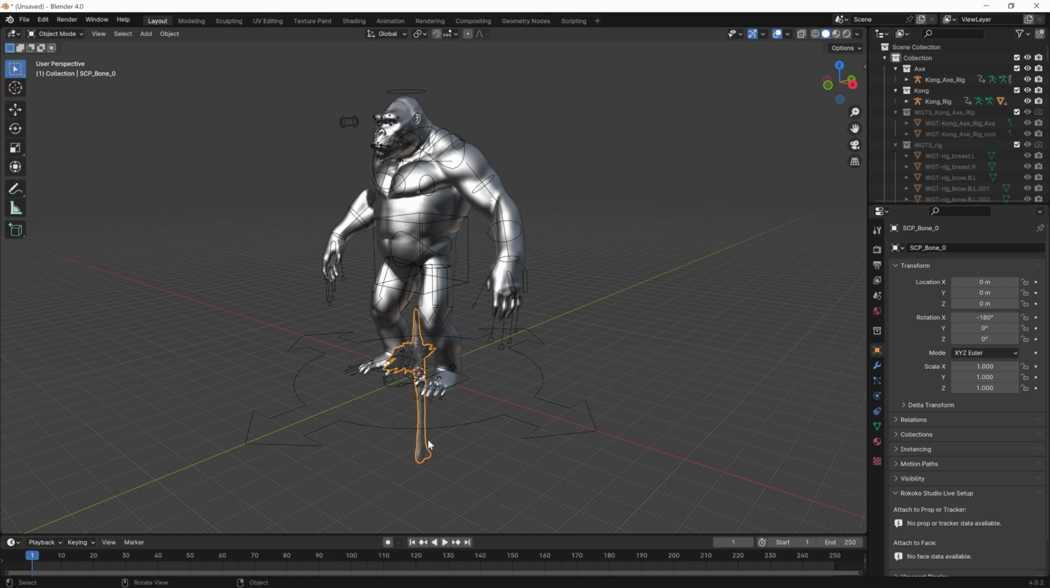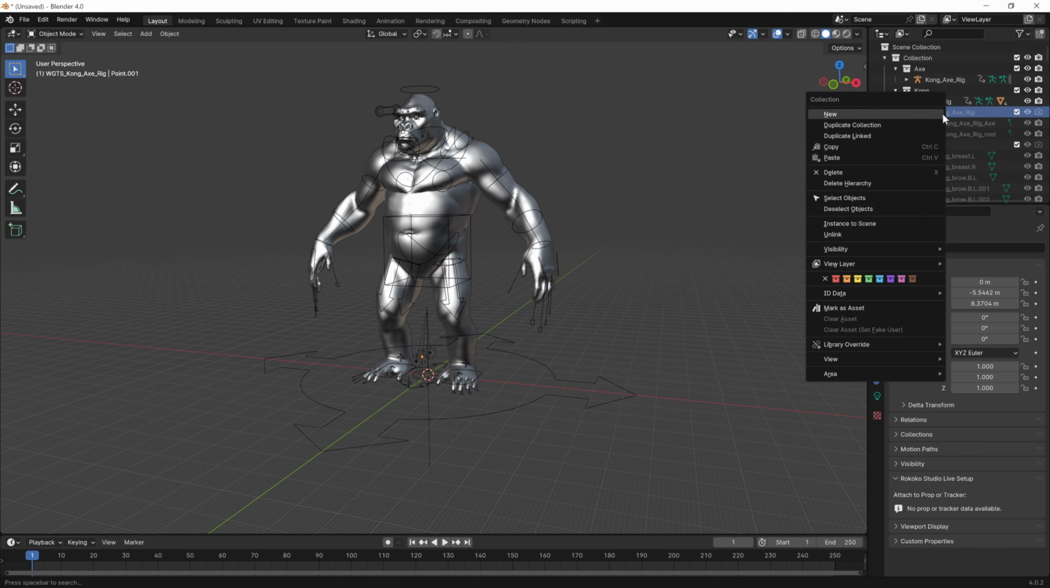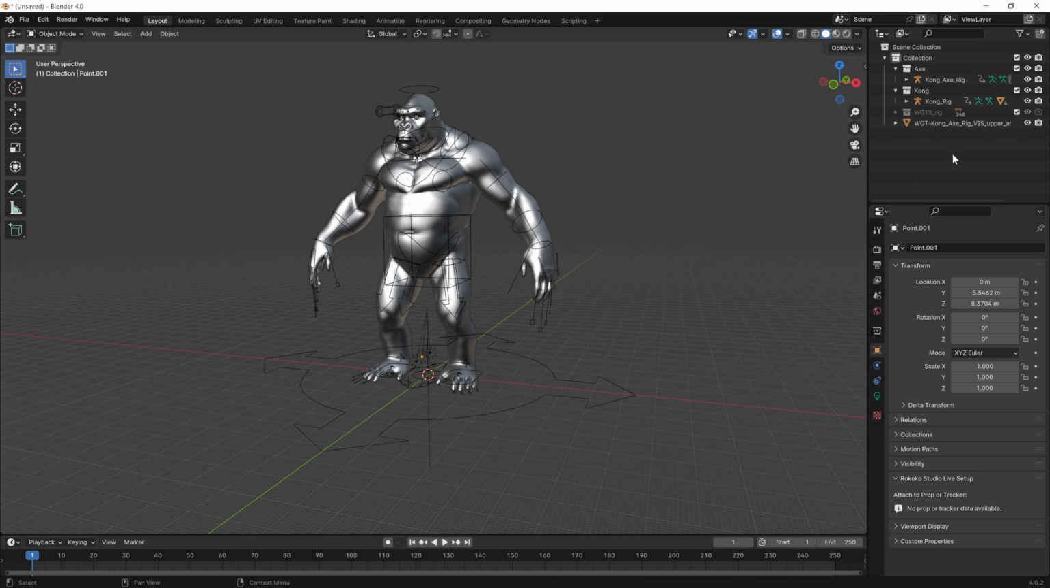So we can move the axe aside or we can delete it. I'm not really going to use it for the animation, so I just got rid of it. But just make sure that you come over here and delete it from this delete hierarchy, so you don't have any excess things that you don't need.